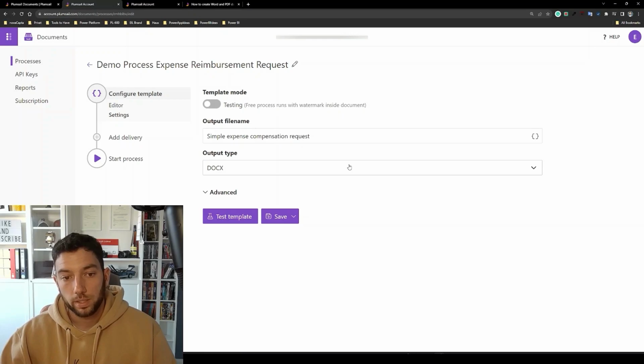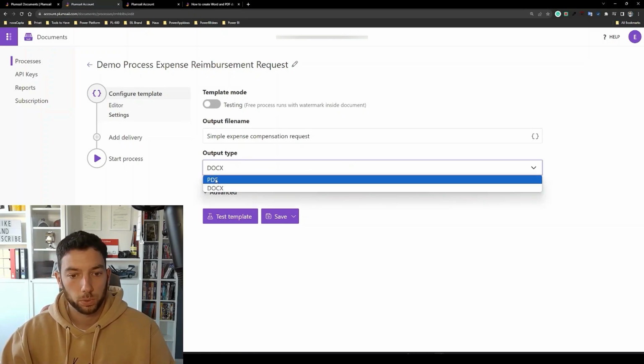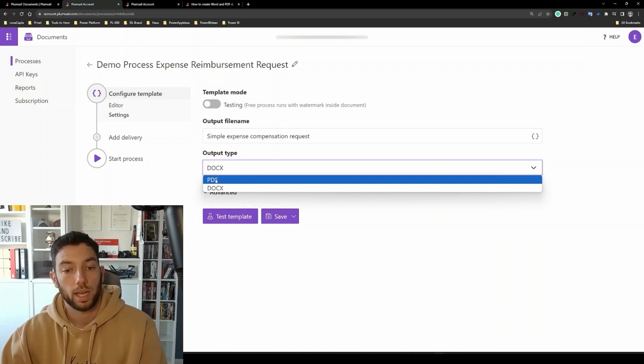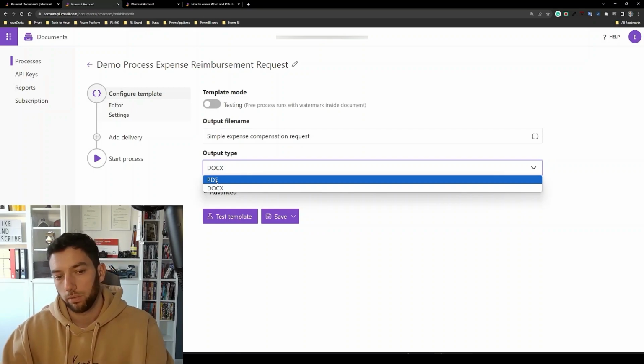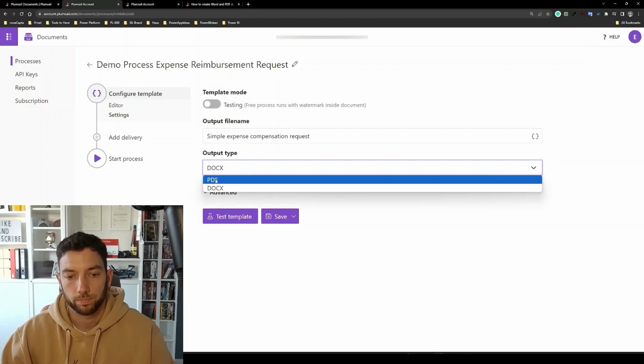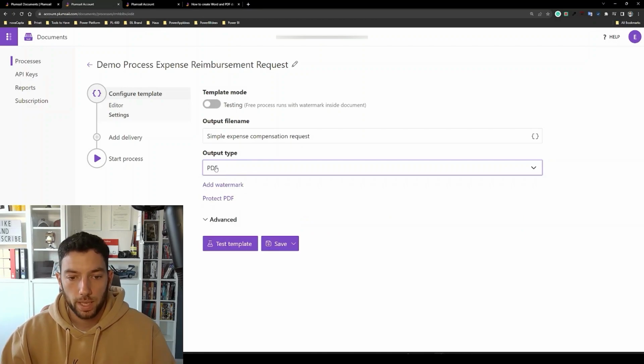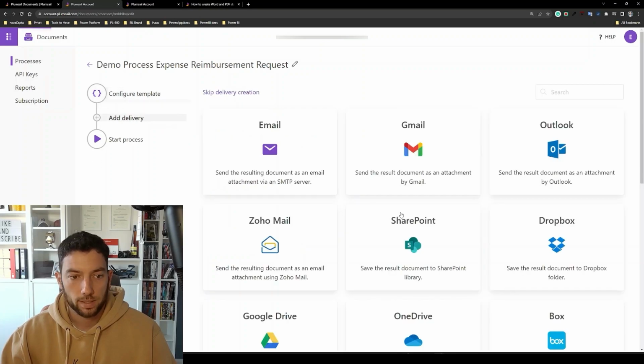Important to know is, since we are merging PDFs later on, we need to have this output type set to PDF, but you can also have it in Word. You then need to convert this to PDF if you need it, or you leave it as it is. But the merge PDF part will not work if this is a document file. So select that PDF option, and then I'm going to say save and next.